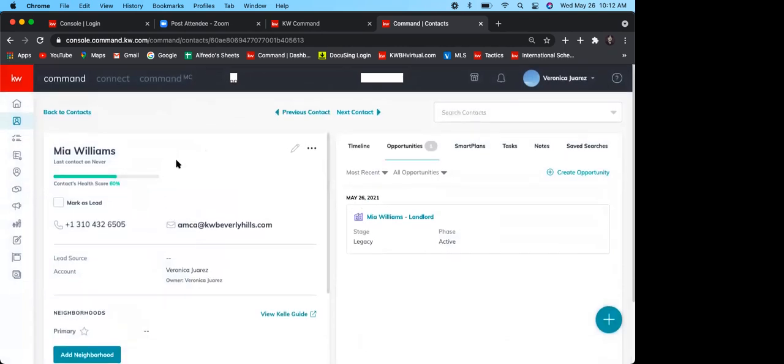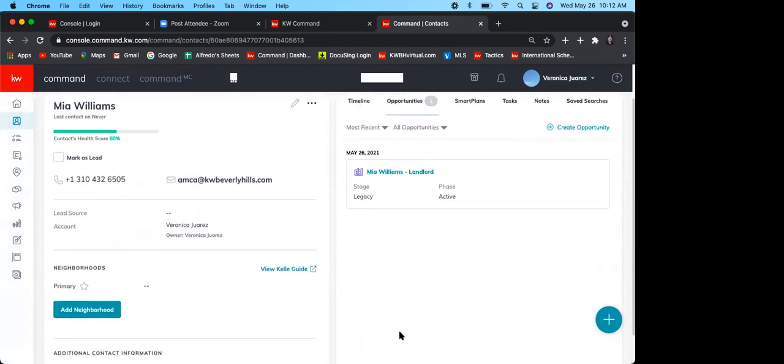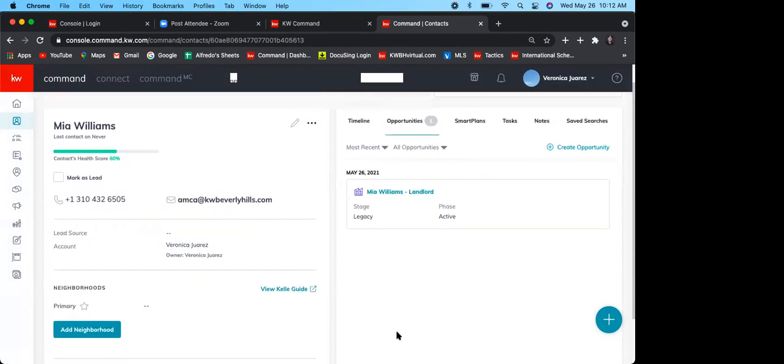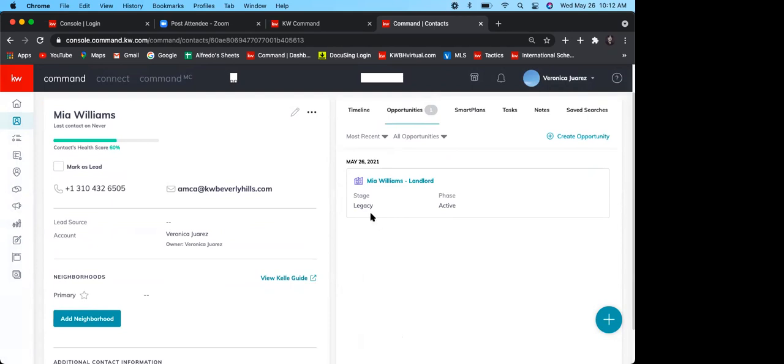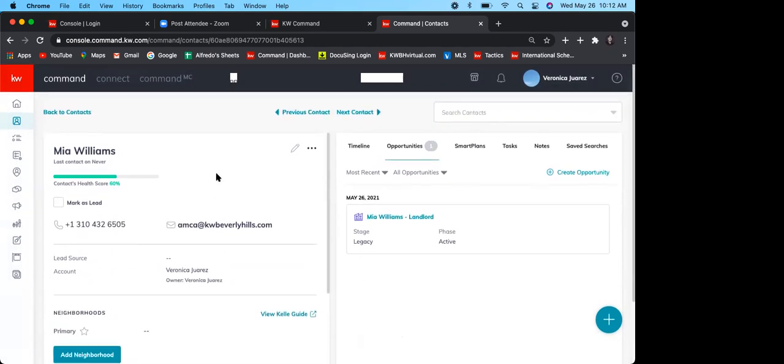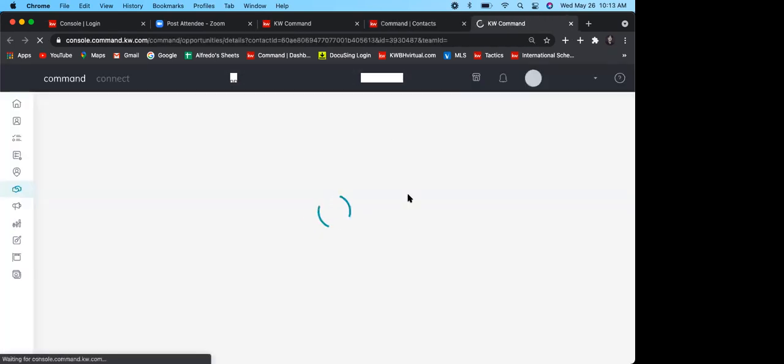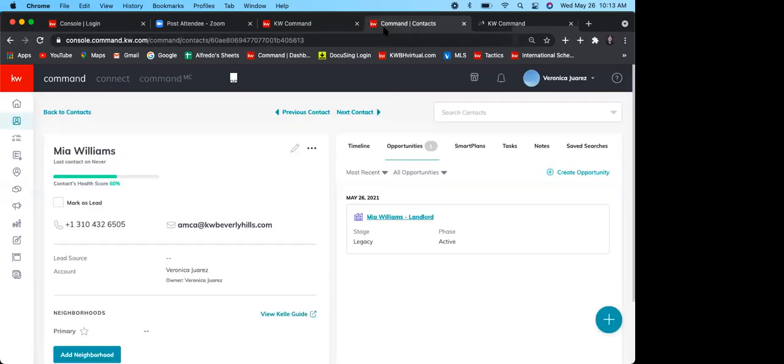So here you see on the contact that we created for Mia Williams, you have the opportunity here. And say that this is a long-time client, you may have multiple opportunities listed under this contact. And that's super nice because you can just see how this client has kind of carried with you throughout your timeline. We can select the opportunity here. And how we did that was through the contact.